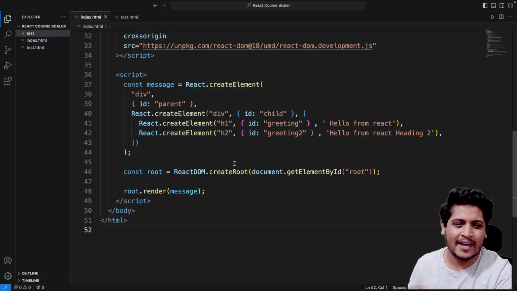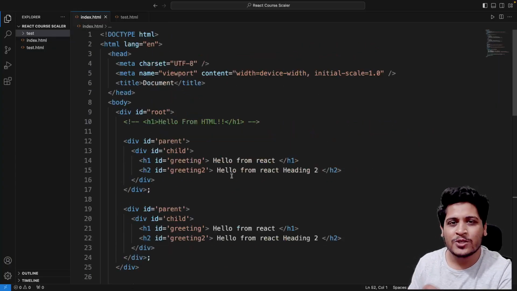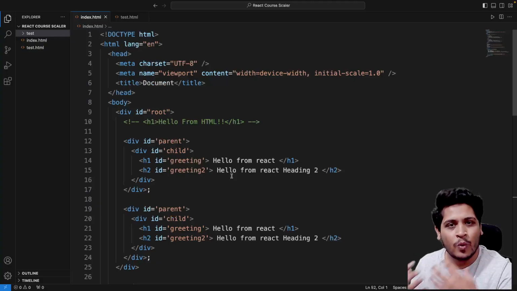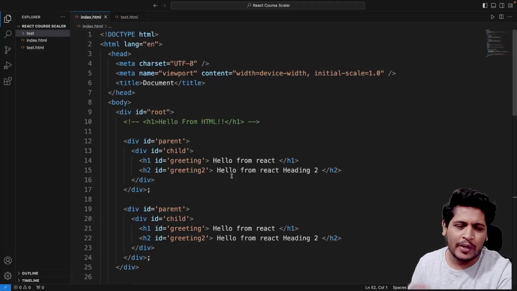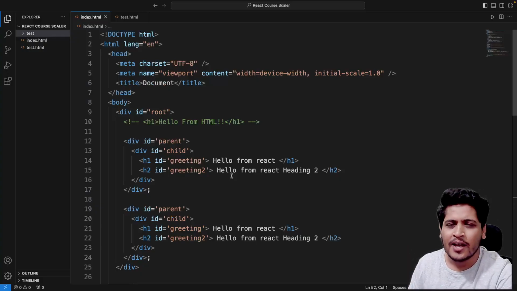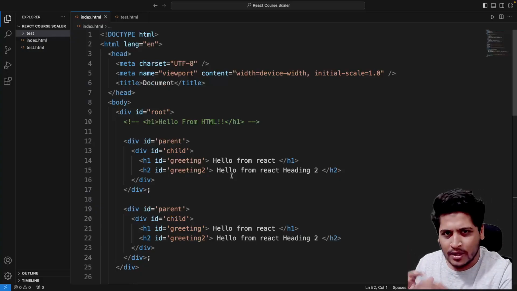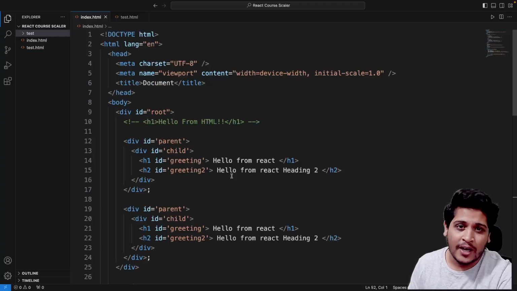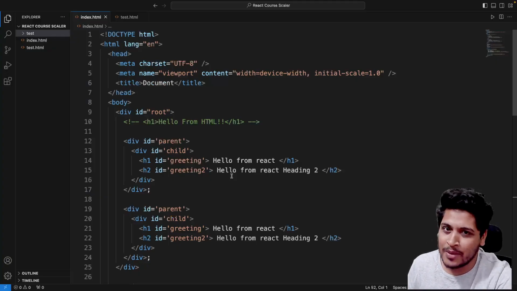To handle this, we can make use of build tools. Those build tools will set up an entire project for you, and then you can start working on it. There are so many build tools like Webpack, Vite, Parcel. But before moving to those build tools, first we need to understand something known as NPM.